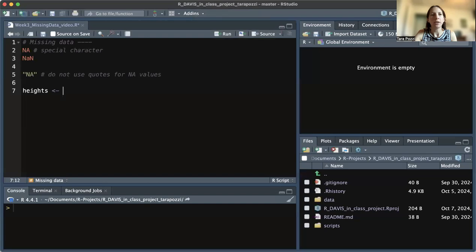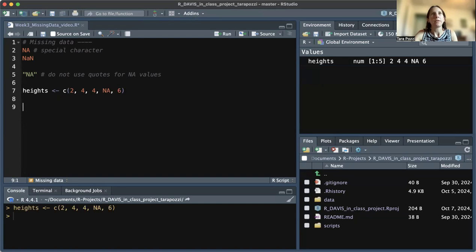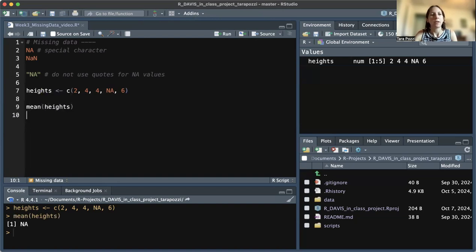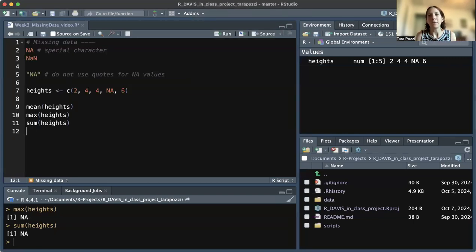So we're going to create a vector heights with a bunch of different heights in it and one NA value. Okay, so we've saved our heights vector. So let's see if we try to just take the mean of these values. R spits out an NA. What about if we were to take the max? Again. What about the sum? Again. So R is basically saying I can't calculate this with an NA in the vector.